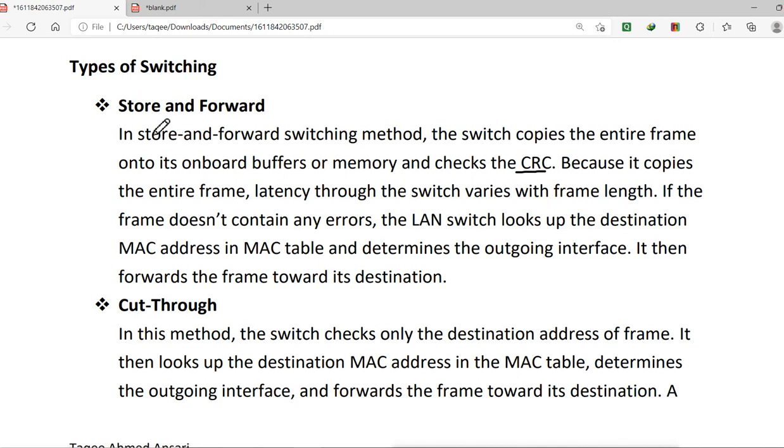Now this is store and forward switching. The switch actually copies the whole packet into the switch. That means we have this switch here, and we are sending the data from this machine. When it sends the packet here, first it will copy the whole packet into the buffer and then check for errors. If there is no error, then it checks the destination MAC address and forwards the packet to the destination. It is called store and forward.